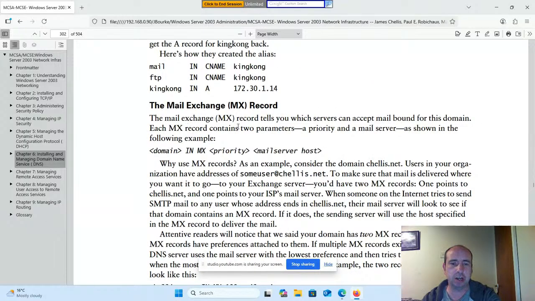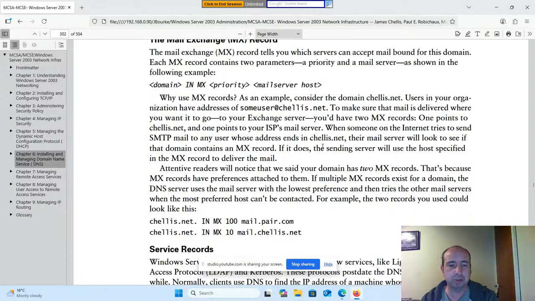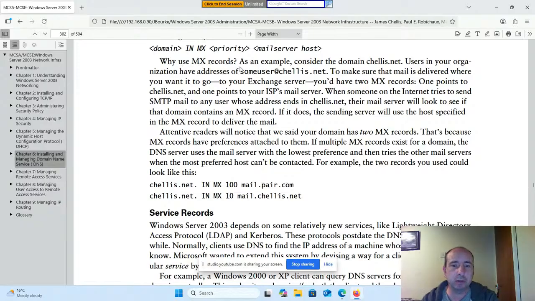The mail exchange record. The mail exchange MX record tells you which servers can accept mail bound for this domain. Each MX record contains two parameters, a priority and a mail server, as shown in the following example: domain IN MX priority, mail server host. Why use MX records as an example? Consider the domain chalice.net.